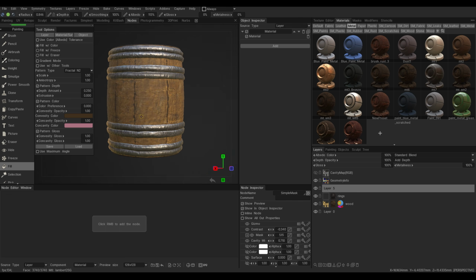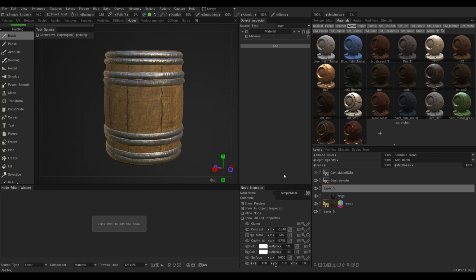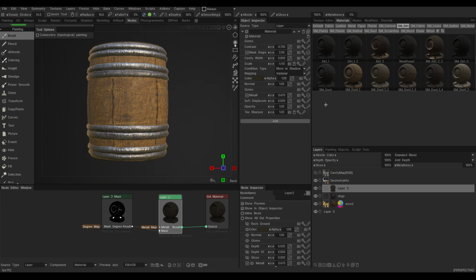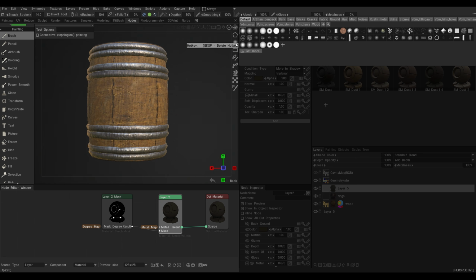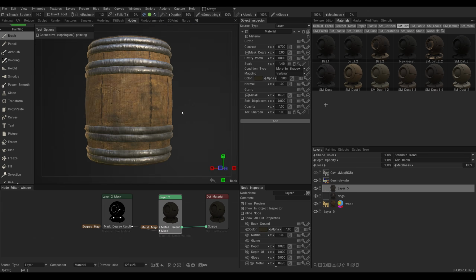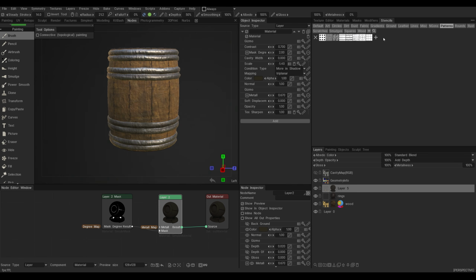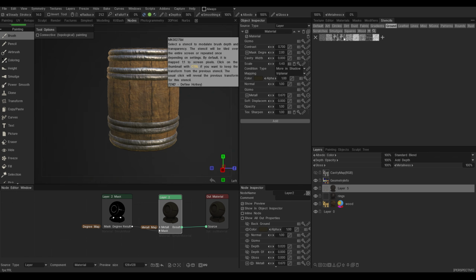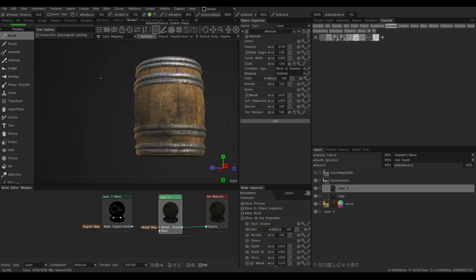The next method is using the regular brush tool. Here you can take advantage of the full brush tool set. For example, we can paint dirt onto the model using different brushes. You can also use stencils. As you can see, the brush is now painting through the stencil.